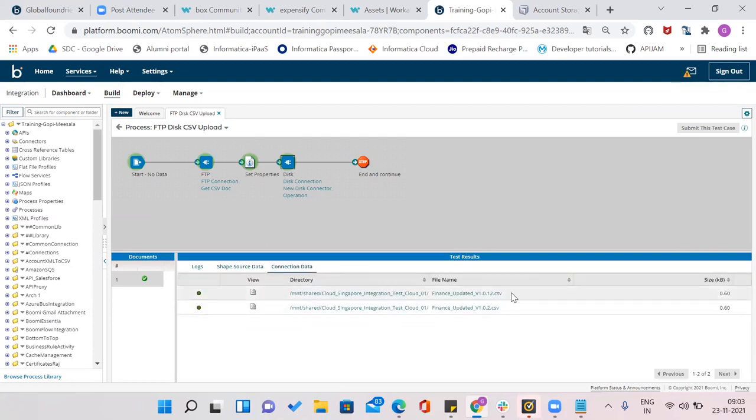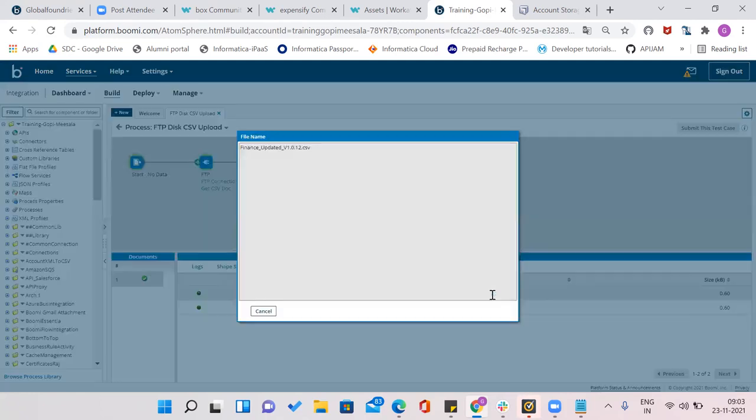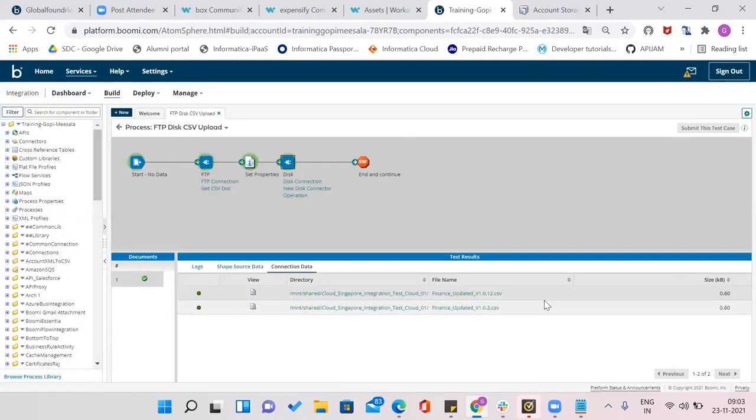For the first document, it is going to create the file, and the file name is different. First one, 1, 2. Why? Because earlier the first document was also created. Remember, the first document is the version 1 document, so a 2 was added as a version.